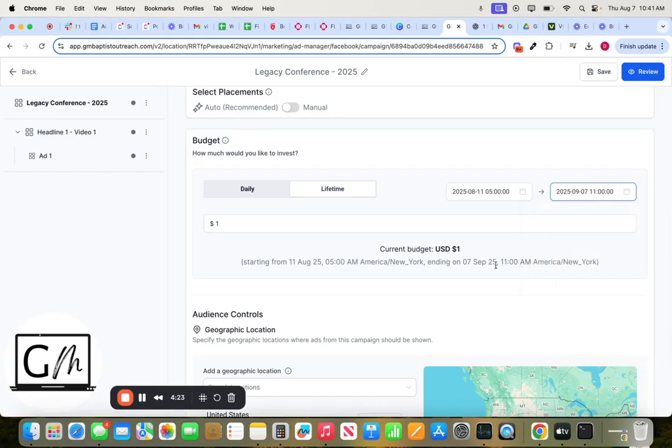We'll click confirm. So notice it is going to start on August the 11th and it will end on September the 7th. So you don't have to go in there and manually pause it when you set a start and end date. So for our lifetime budget, this is basically going to be how much money is going to go into this ad from the day it starts to the day it ends.